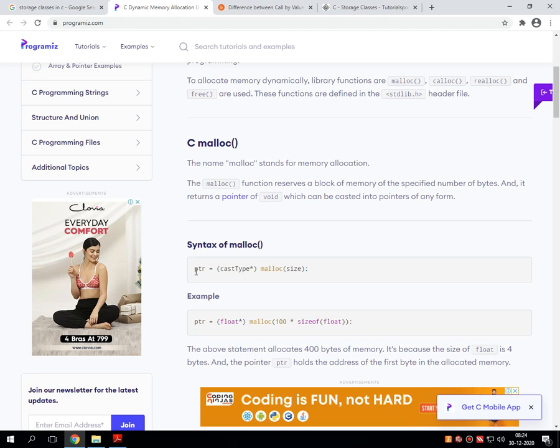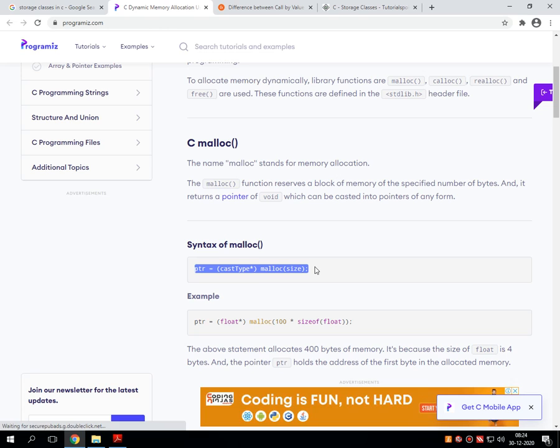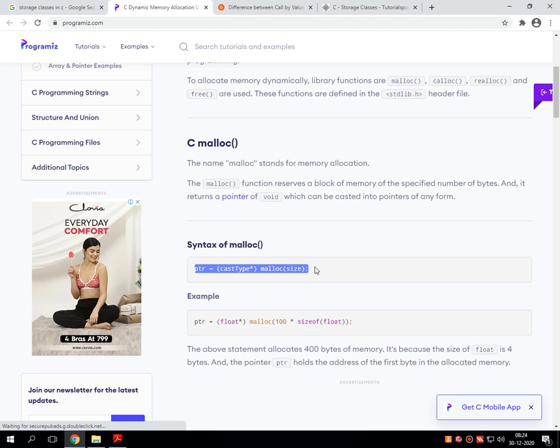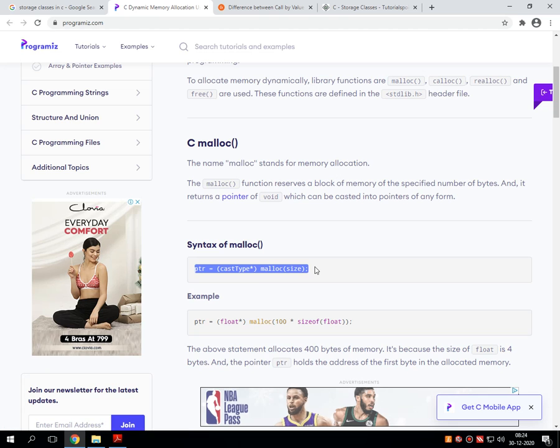The syntax of malloc is given on the very next line of code, where you can see there is one variable called ptr, then in brackets I have passed the data type, and then I have written the malloc function with the parameter which indicates the size in bytes to be occupied. Now whenever we write the statement ptr equals float pointer malloc 100 multiplied by the size of float, then by default it will occupy 400 bytes in the system for storing the values entered by the user.